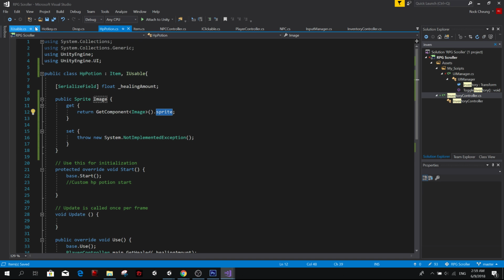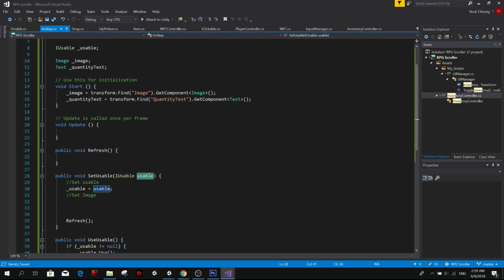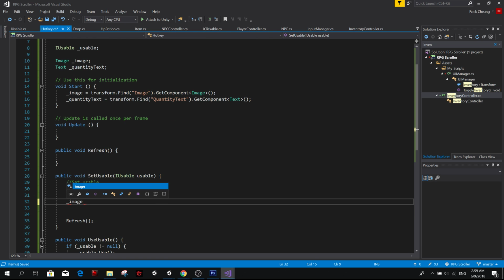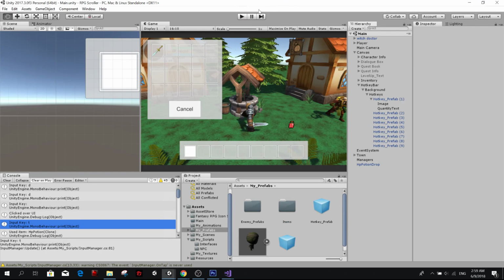Now if we go back to the hotkey, we can set the image here. So _image.sprite equals usable.image. It could be sprite too. We could call it sprite. Whatever. Who cares? You guys be better than me at naming, please.